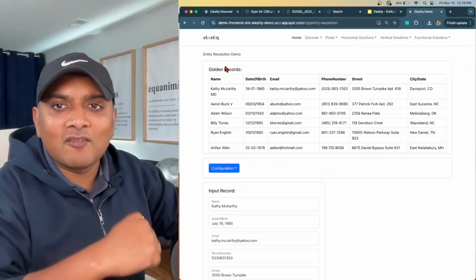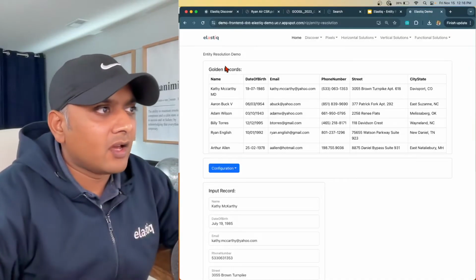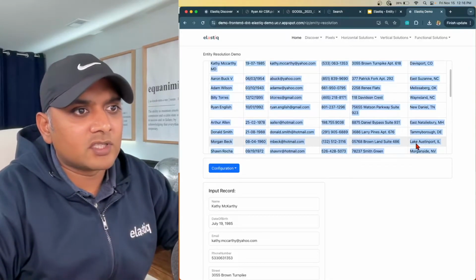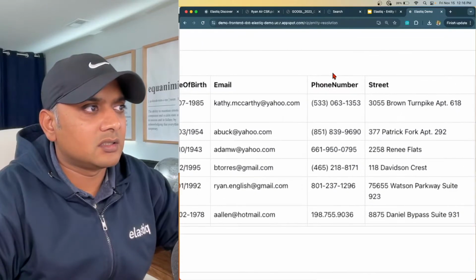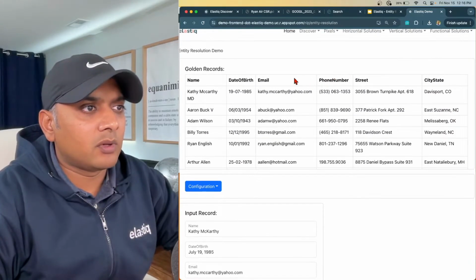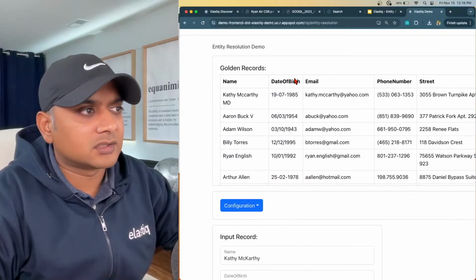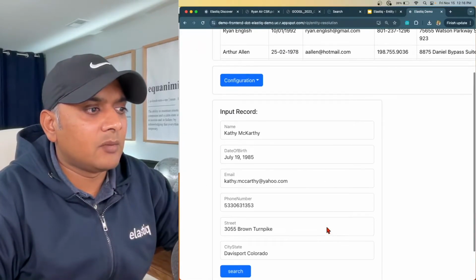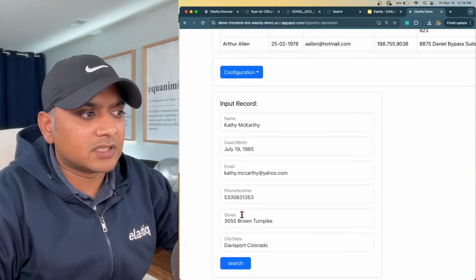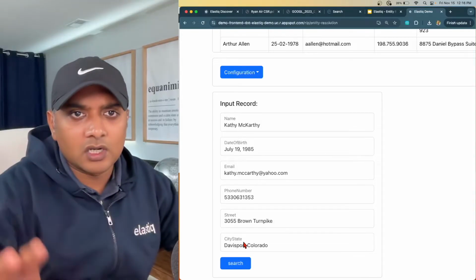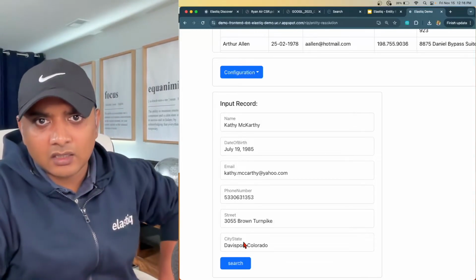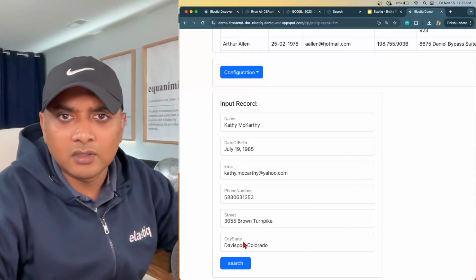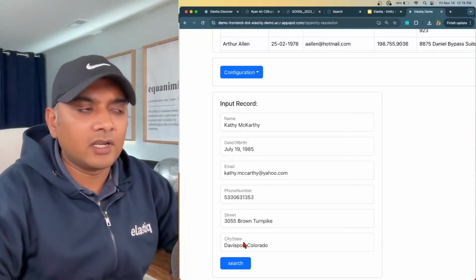All right, so here I have a demo. You can see that on the top I have some golden records. I'm simulating master data here, and you can see we have name, date of birth, email, phone number, and address. And on the bottom we have the input record which is coming in, right? So we have the same fields here. Assume that the fields are already resolved when you're trying to resolve the data. There is a whole different workflow to resolve the fields as well, but we're talking about resolving data right now, right?